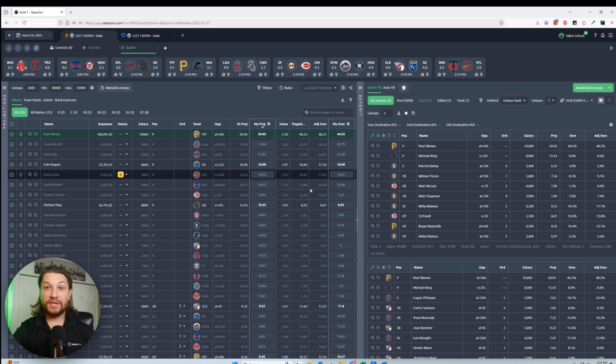So now that our lineups are entered into DFS contests, we need to upload an entries file to SaberSim so that the optimizer knows what contest each lineup is actually in. And we can do this in just a couple clicks from the contest tab on SaberSim.